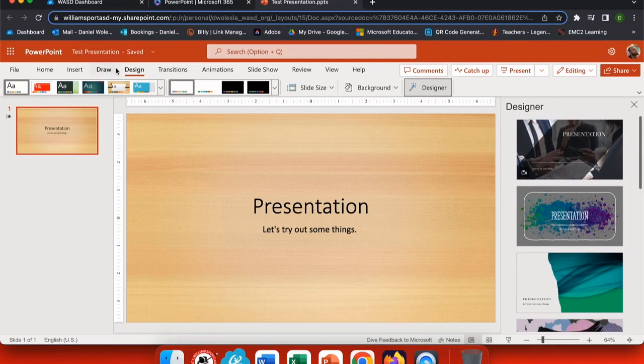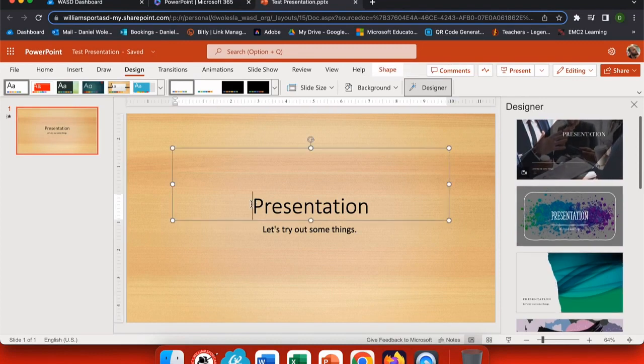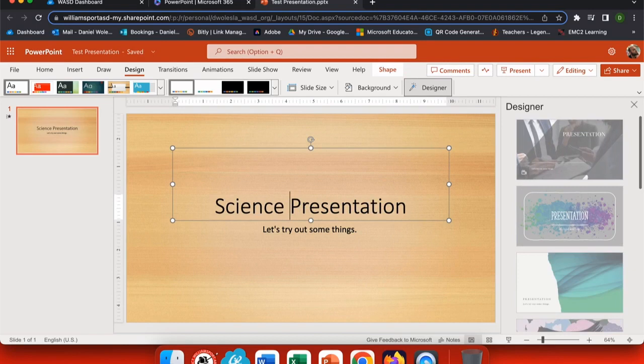Creating eye-catching and interactive slides with PowerPoint has never been easier. First, I want to make sure that I have a presentation started and that I've saved it. Now, I want to use my test presentation and update my information.